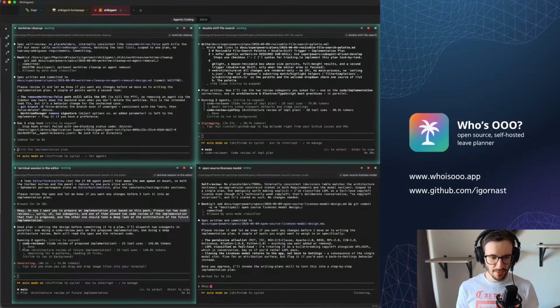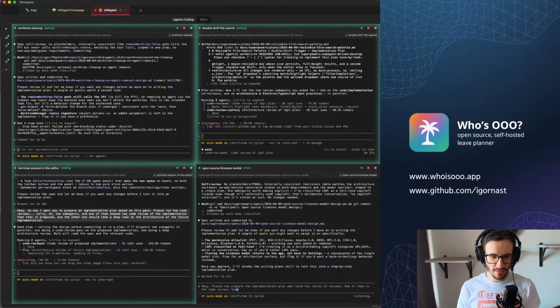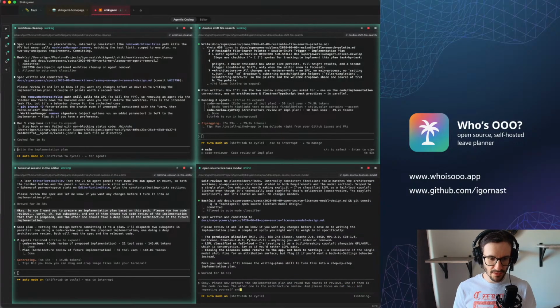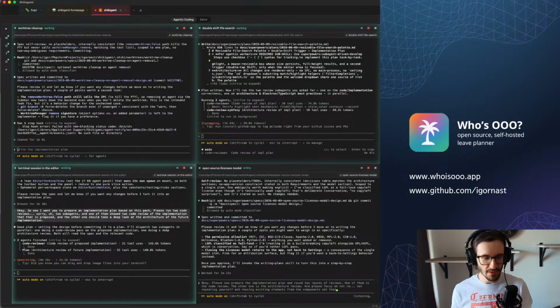Okay, please now prepare the implementation plan and run 2 rounds of reviews. One of them is the code review, the other one is the architecture review. And please focus on not repeating yourself and reusing existing elements from the components set that we have in the application.